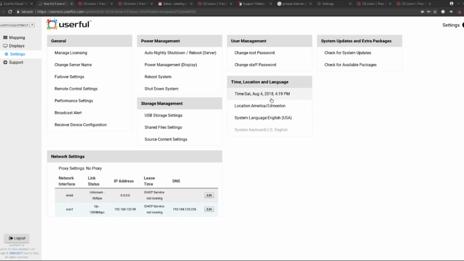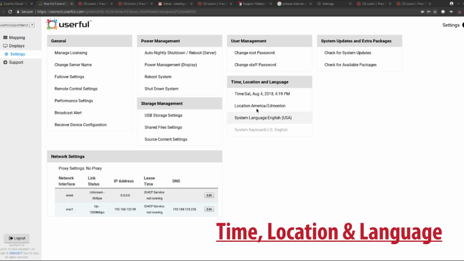Following that, we have time, location, and language. This is all pretty self-explanatory. We won't be covering it here.